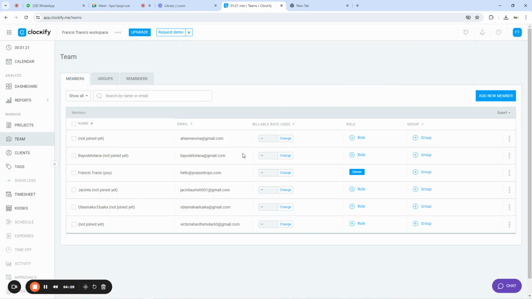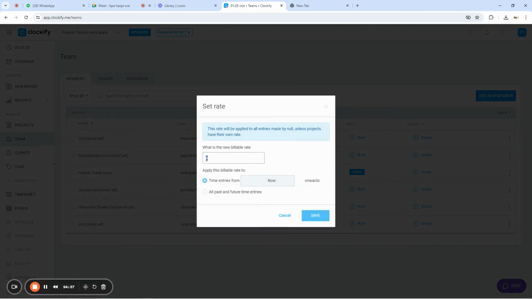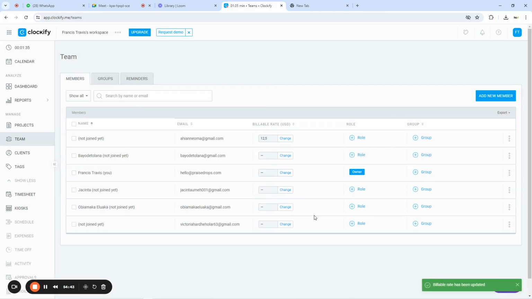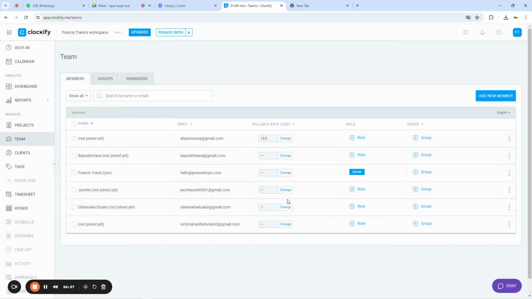Okay. I can set them, you see billable rate here also exists. So I can come here and say, okay, I want this person to be earning, let's say, maybe $12.5 per hour, and I will click save. And then this person as well, maybe they are the same level of staff, 12.5. Then I will save it.